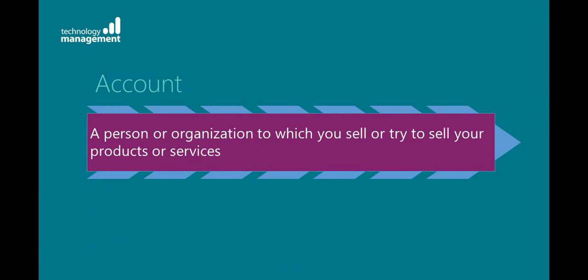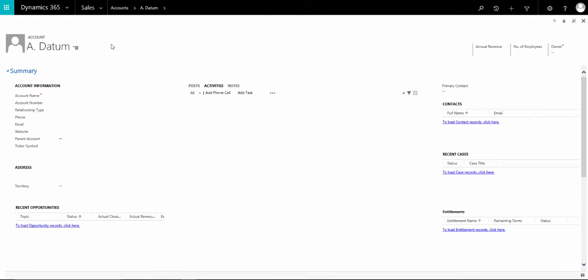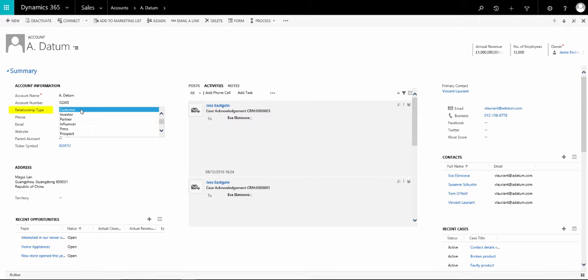An account is usually a person or organisation to which you either sell or try to sell your products or services. So here we're on our view of active accounts. Now we say accounts are usually a person or an organisation that you sell or try to sell to. However, as you can see here on a datum's record, we have a relationship type field with lots of other options available, which means that you can also record competitors, resellers and suppliers.